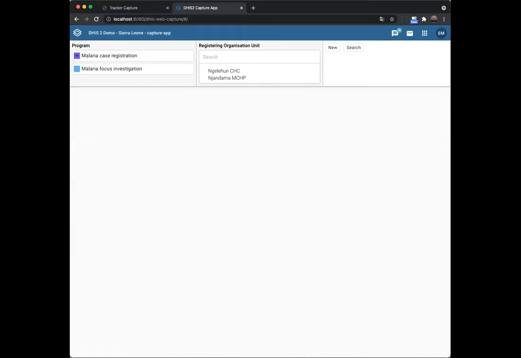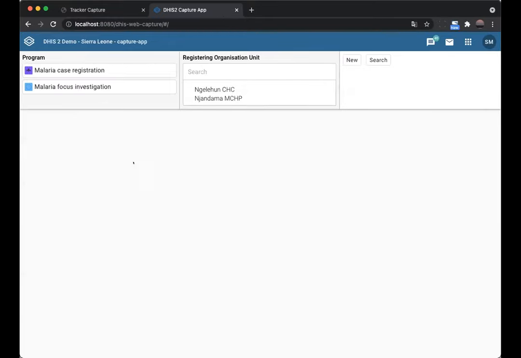There. Now I trust you can see my capture app, which is the next part of the demo. I'm going to show you how to register new tracked entity instances, how to search for tracked entity instances, and how to list and filter.